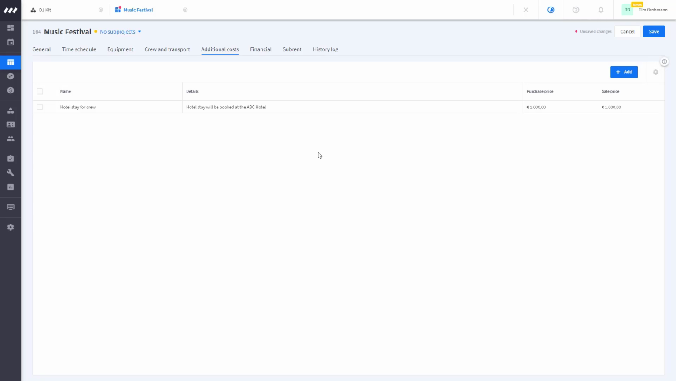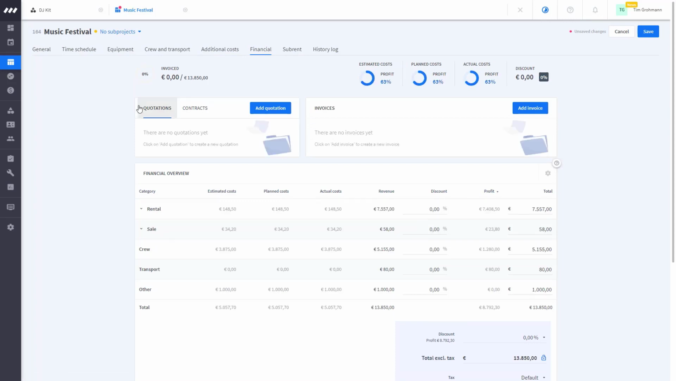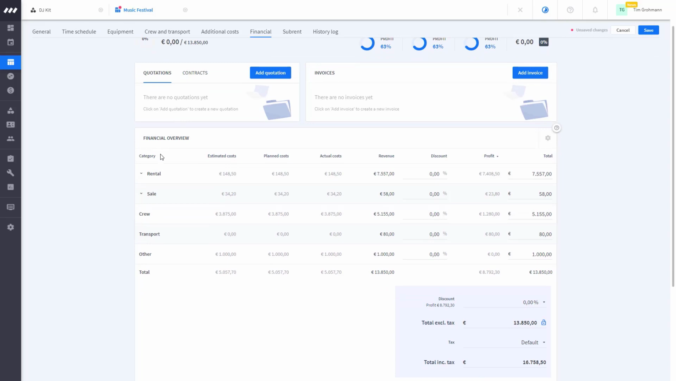So we're going to start off by clicking on financial right here, and then Rentman gives us a really nice breakdown of everything that's happening from a financial perspective in this project. And generally speaking, Rentman breaks down a project into 5 main categories. Those are rental items, sales items if those have been planned, crew transport if you've planned that, and then also others, really additional costs.